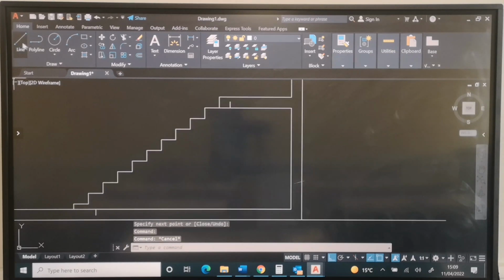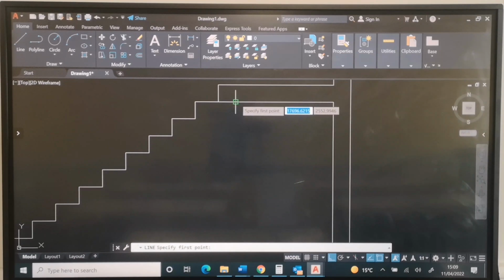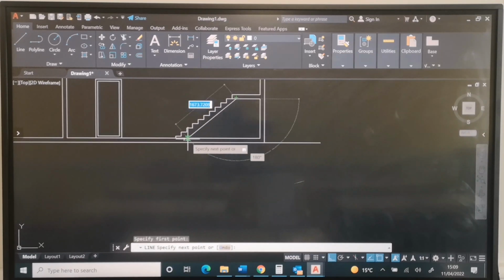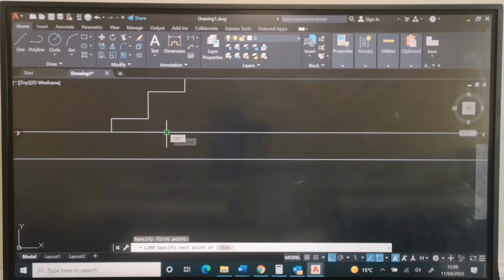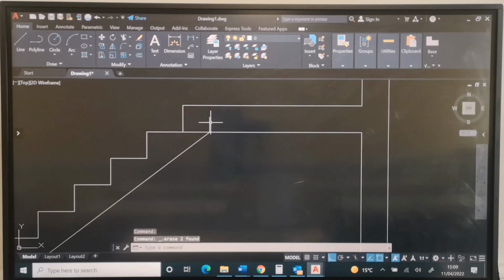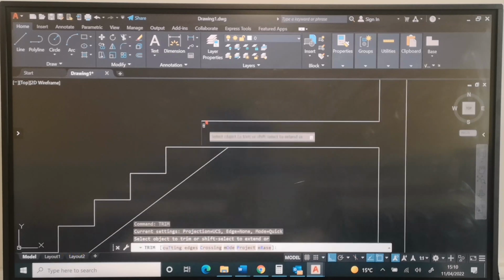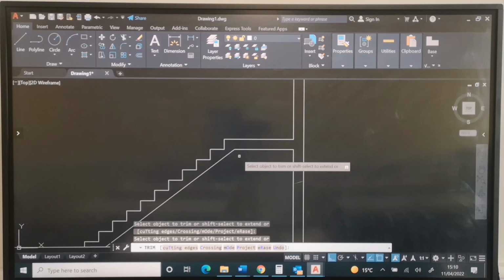Next, pick the line command. Click here, the end of the 150, and click here, the end of the 300, and enter. Now we can delete this. We can equally delete this. Next, I will trim, enter. I'm going to trim here off and enter.